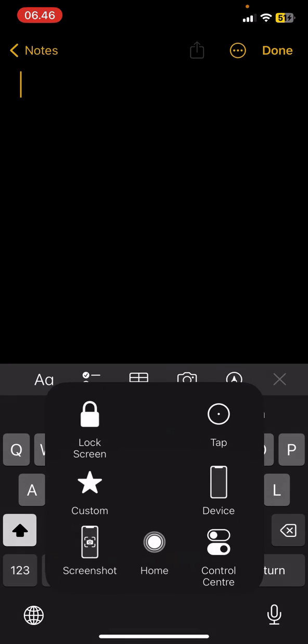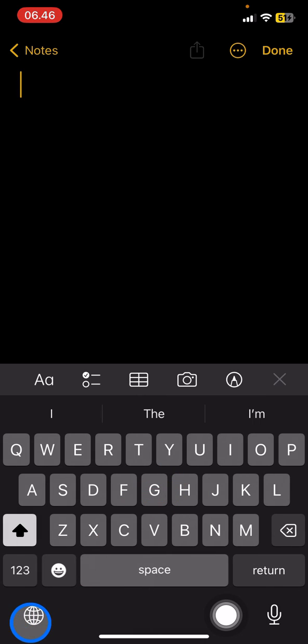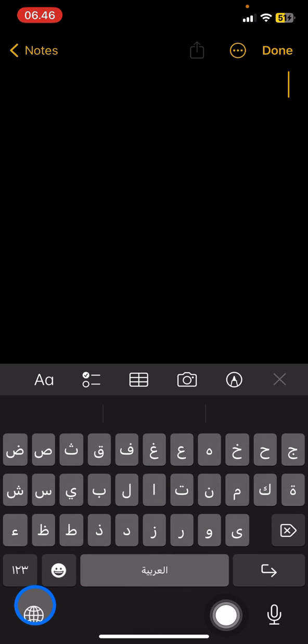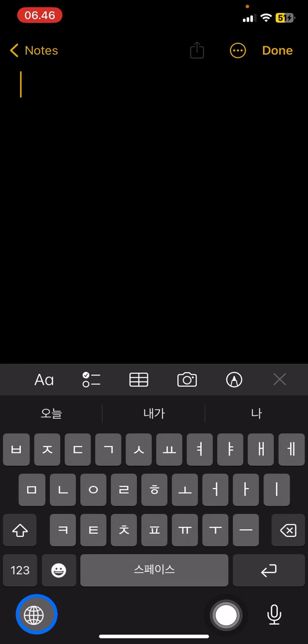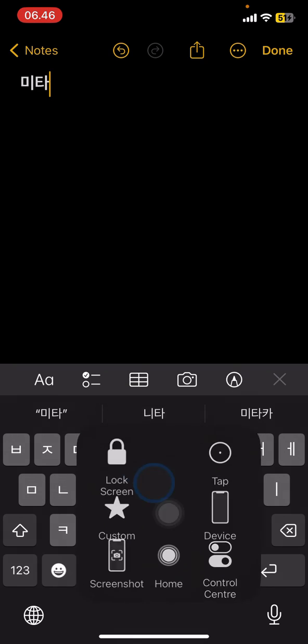Create a new note and start typing the Korean language by changing the keyboard first by clicking this globe. Click it until you find the Korean language, and there you go. You can just start typing in Korean. And whenever you're done, just click done.